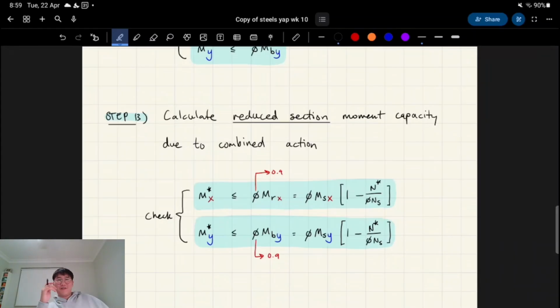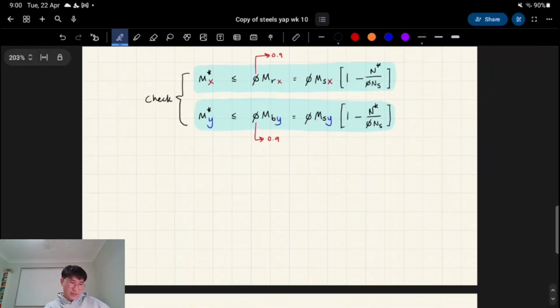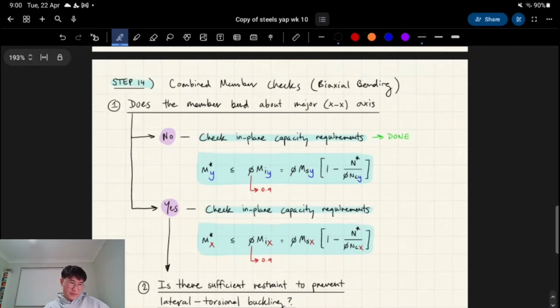But yeah. So the reduced section moment capacity is because of combined action with axial forces, right? So if you have axial forces acting on your member as well as flexure, then you're going to have to use this formula basically, to reduce it. So that was the section checks, right? We had a reduced section capacity.